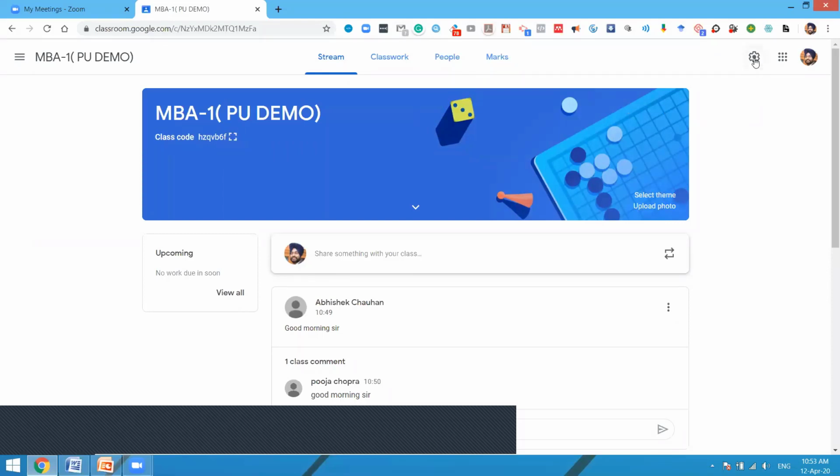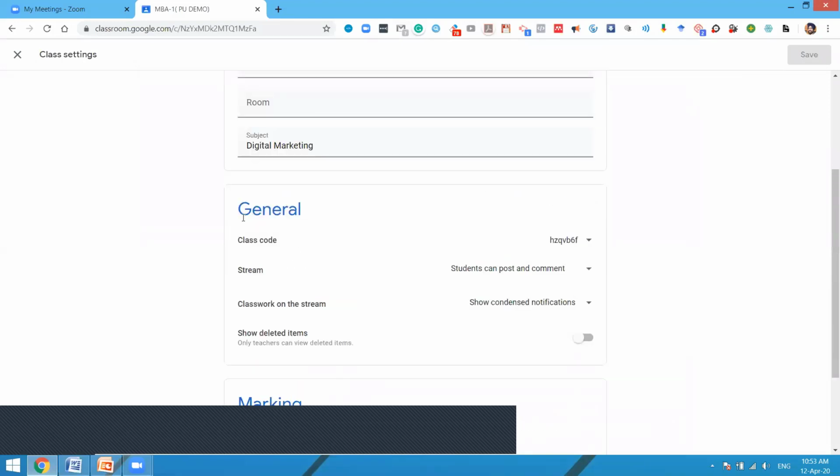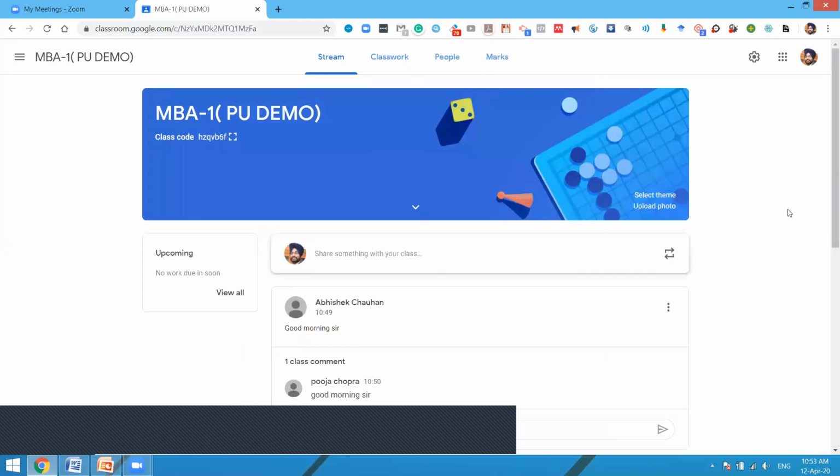So you can see here at the settings side, you can see a gear icon. Click on this one, and in the general settings we have the class code. We have multiple options here. Either you can change this code, or you can reset this code, or you can disable this code. After this, no one will be able to join your class by using that code. Thank you so much. That option is available.